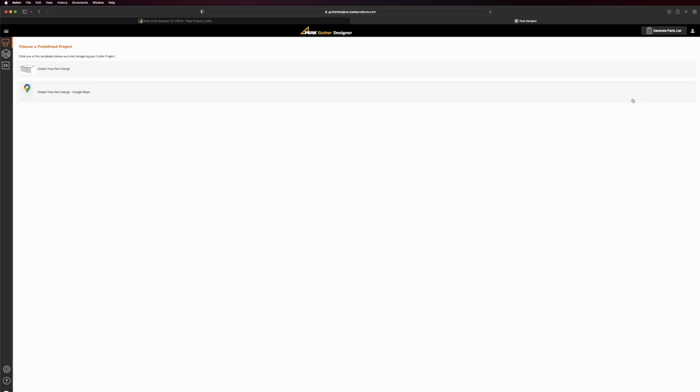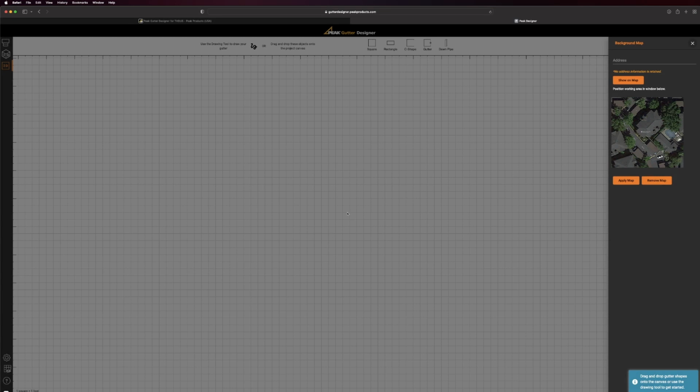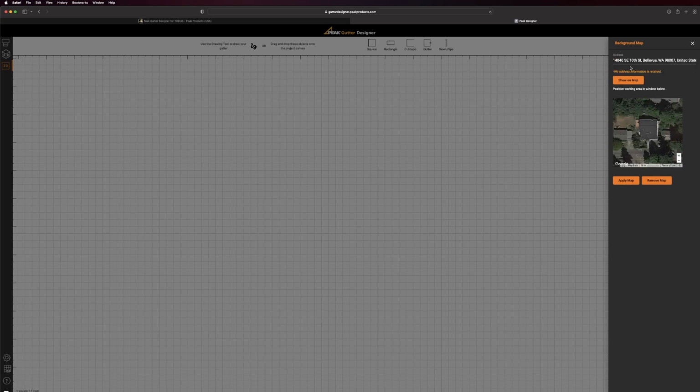There are two predefined project templates to choose from. For this example, we'll choose Create Your Own Design with Google Maps. The system will show a map based upon your location, or you can enter an address for a different location.